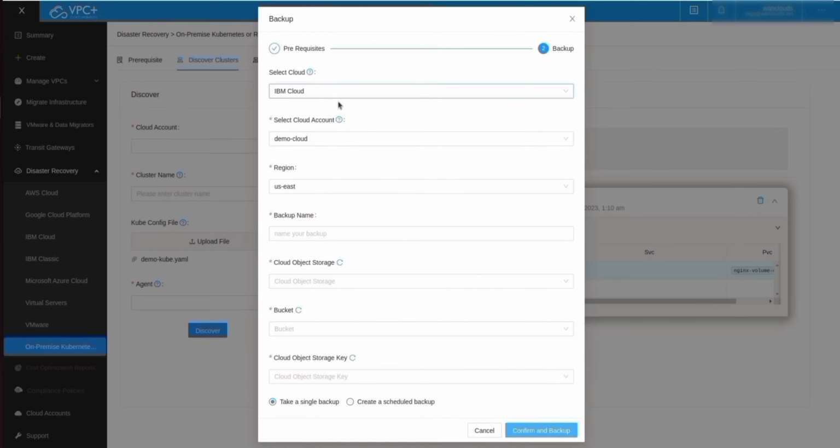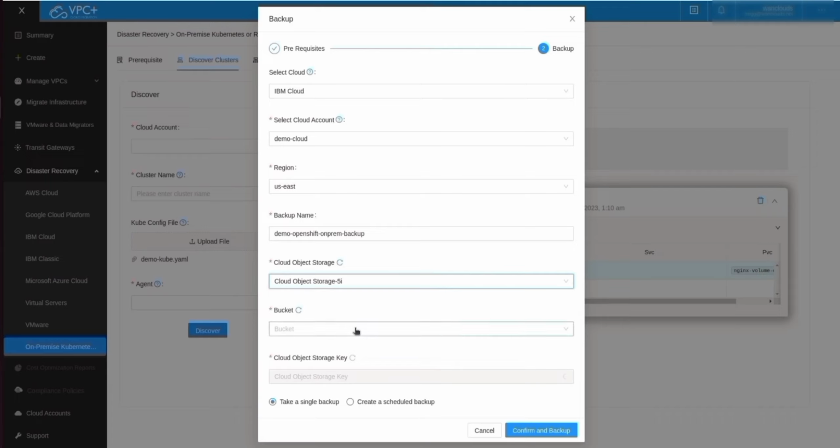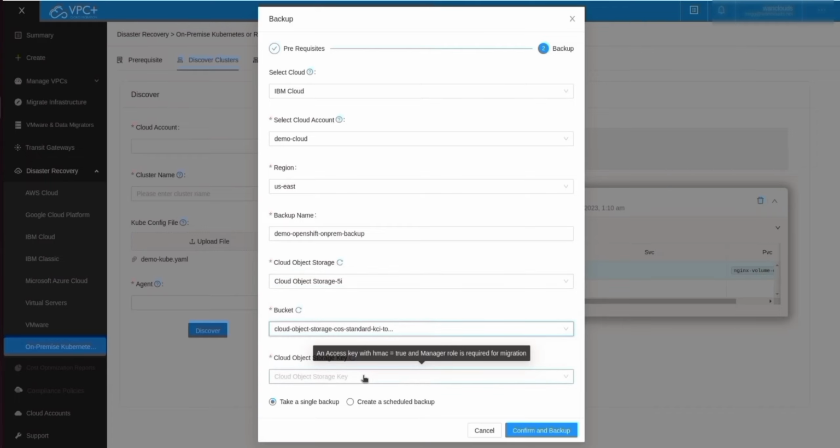Now click Next and select the cloud. Select the cloud account. Select a region where your cloud object store or COS bucket exists and where this backup will be stored. Enter the backup name and then the cloud object storage. Choose a COS bucket where we will be storing our backup. Select the Cloud Object Storage key, which has a managerial role.